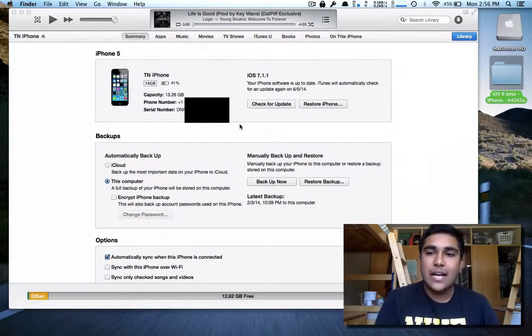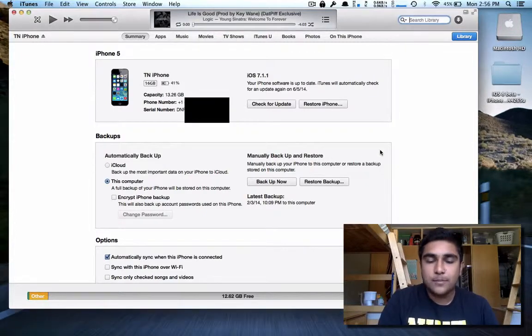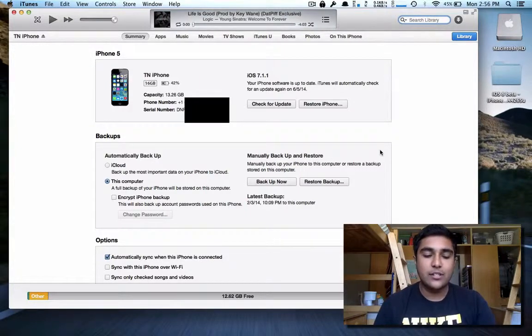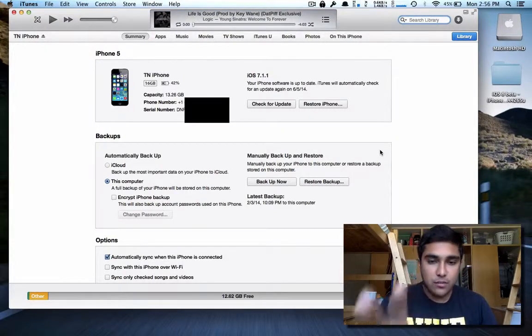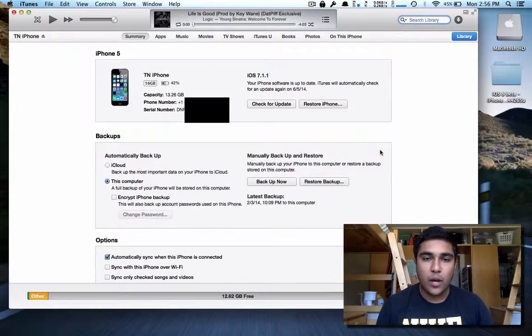Once you have that downloaded, usually if you try to restore from your regular iOS 7, it'll say your device is not registered or it's an incompatible build, or it'll work, but then your device will become a brick. So what you have to do is first install a fresh install of iOS 7.1.1. I just did that. I was actually jailbroken on 7.0, but I restored to 7.1.1, fresh install.